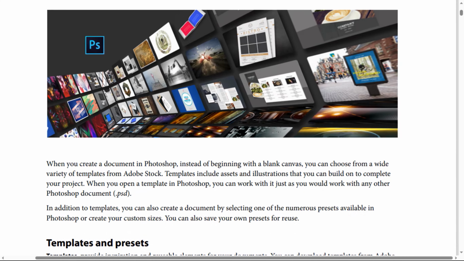When you create a document in Photoshop, instead of beginning with a blank canvas, you can choose from a wide variety of templates from Adobe Stock. Templates include assets and illustrations that you can build on to complete your project. When you open a template in Photoshop, you can work with it just as you would work with any other Photoshop document. In addition to templates, you can also create a document by selecting one of the numerous presets available in Photoshop or create your custom sizes. And you can also save your own presets for reuse.